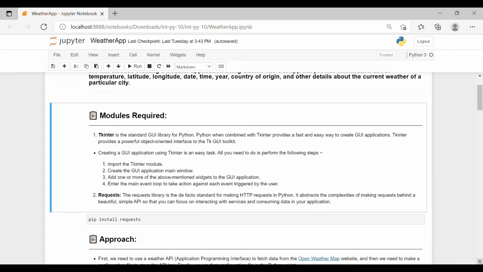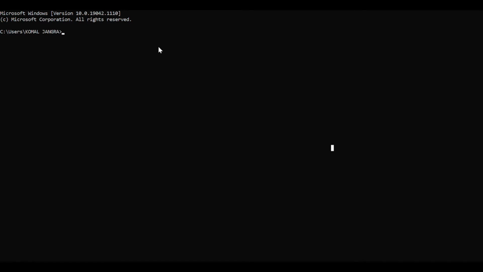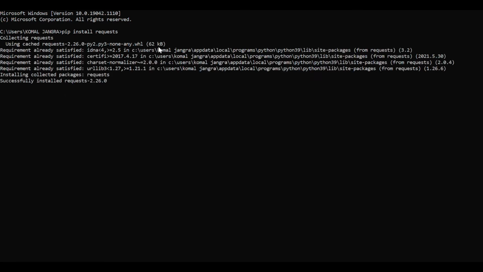So to install requests, we'll be going to our command prompt. We just need to type pip install requests and press enter. Okay, so we have installed the requests module, which we can import later.